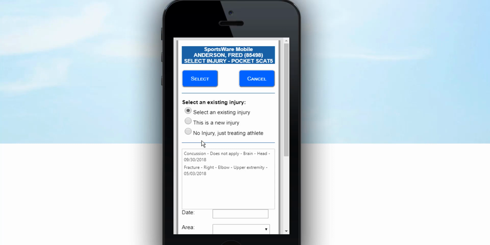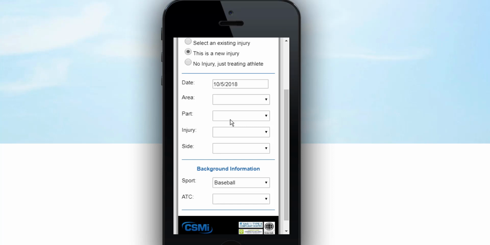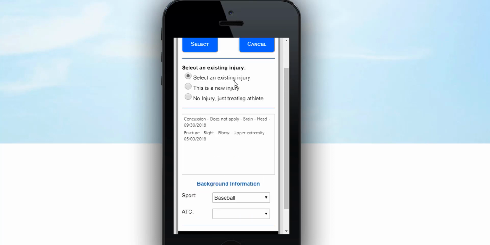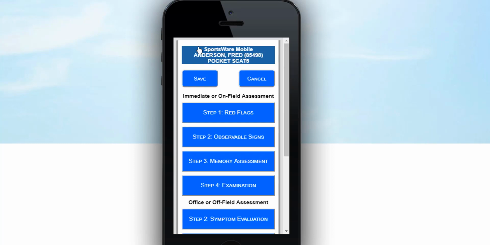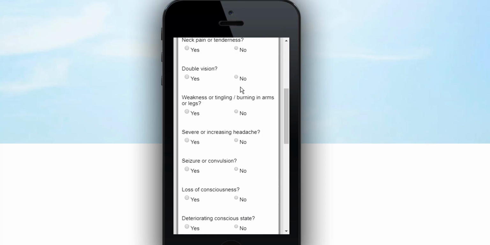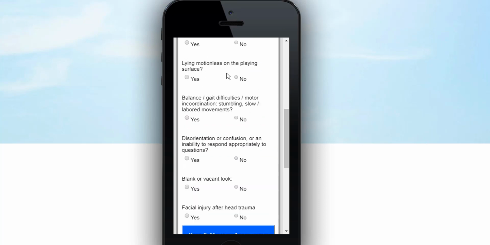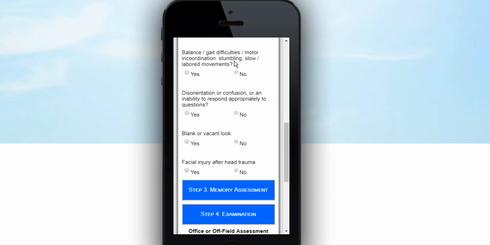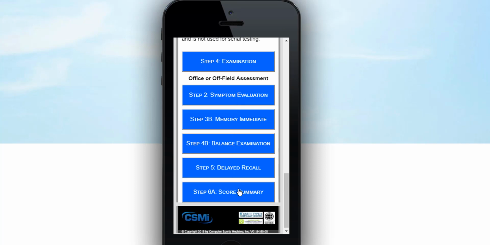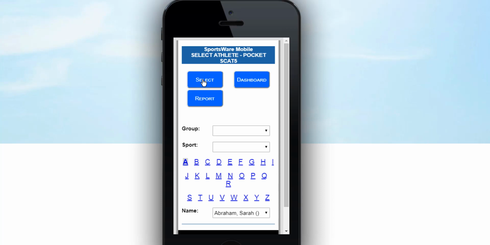If we need to select a new injury, click the This is a New Injury option and fill in the body area, body part, injury, and even side options, as well as the ATC who's doing the evaluation. Or choose from the list of existing injuries already available for you for this athlete. Then you're going to click on each tab and go through the corresponding tests with that athlete. Once you're done completing this and all the other tabs, click Save at the top, and this will add this test result into your concussion database for the athlete.